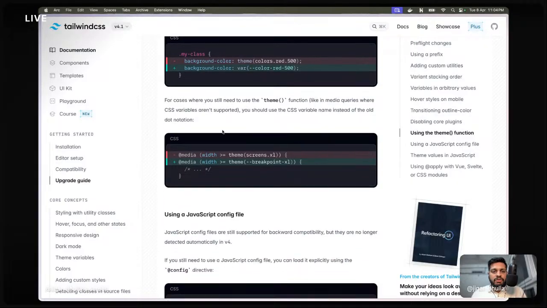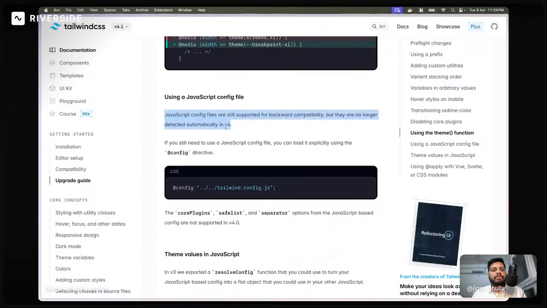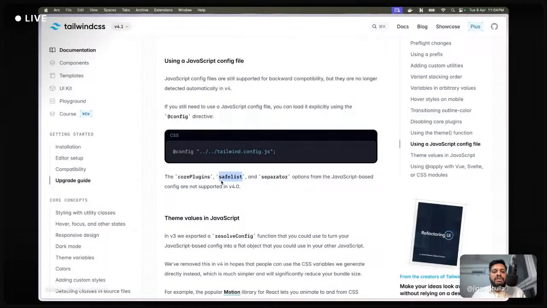Then for cases blah blah blah, using a JavaScript config file. JavaScript config files are still supported for backward compatibility, but they are no longer detected automatically in V4. Okay, and that's why Punyapal was suggesting to include that. Yes, which we did, but still not working apparently. If you still need to use a JavaScript file, you can load it explicitly using the config directive, which we did. The core plugin, safe list, and separator options from the JavaScript based config are not supported.